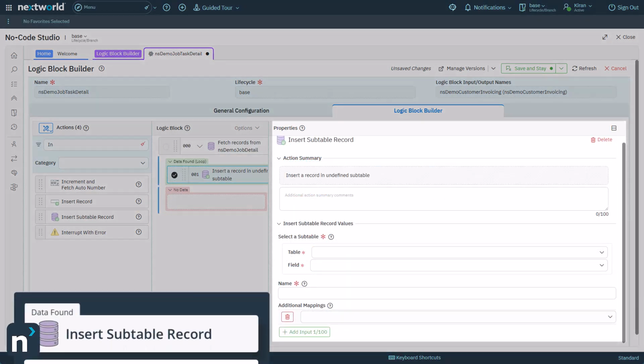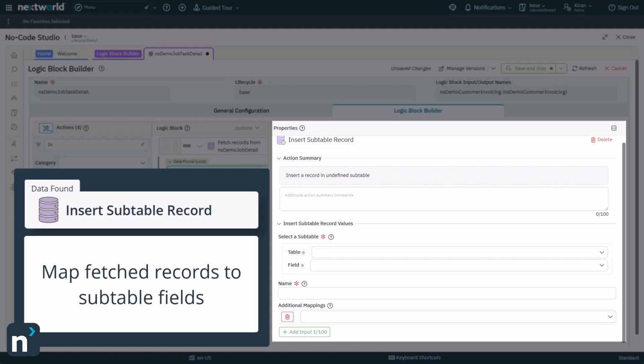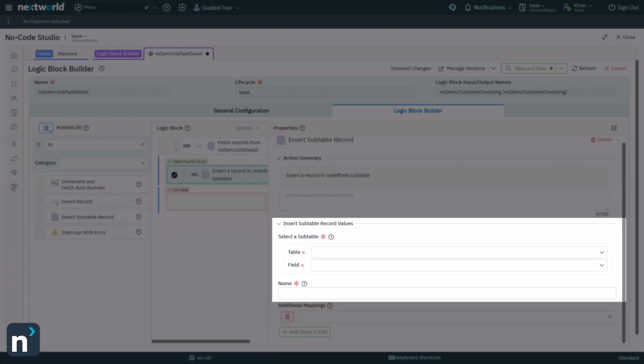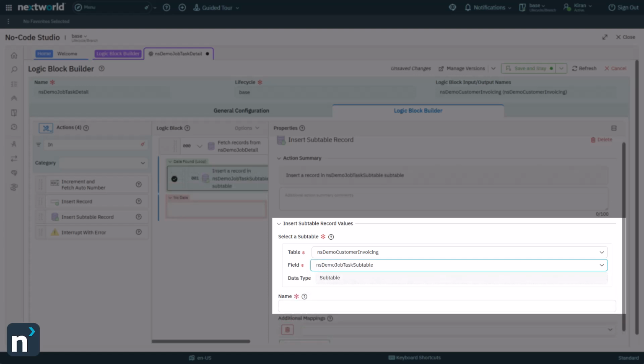We use the Properties panel to match the fetched records to fields in the Customer Invoicing application subtable. The first step is to identify the field in the Customer Invoicing application that contains the subtable. Use the Table menu to select Customer Invoicing, and use the Field menu to select Job Task subtable. In the Name field, enter a name for the data source created by this action. We enter Job Task Map.